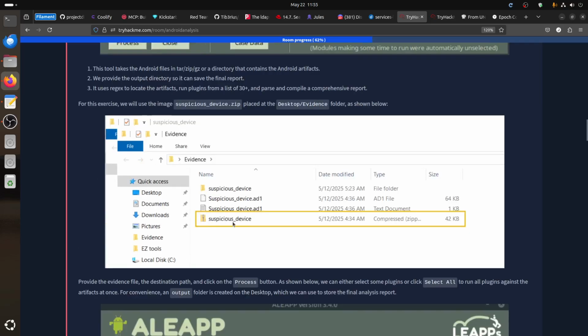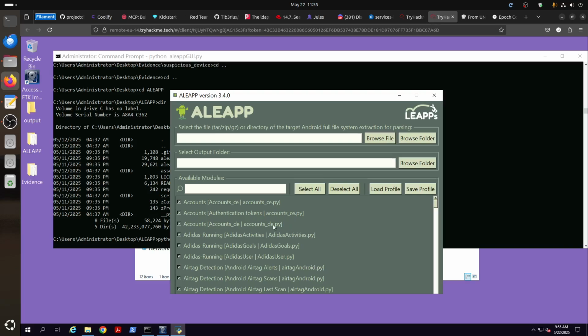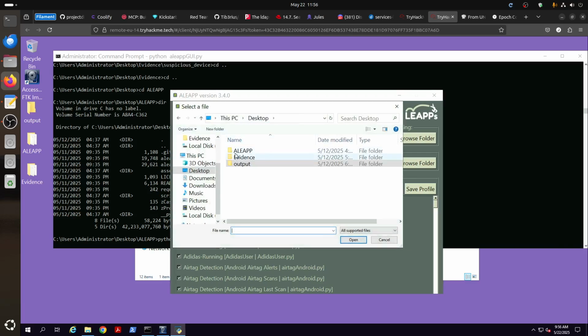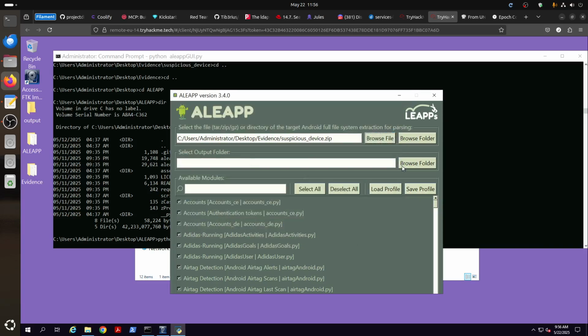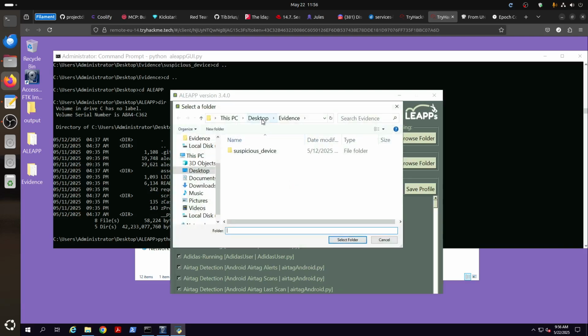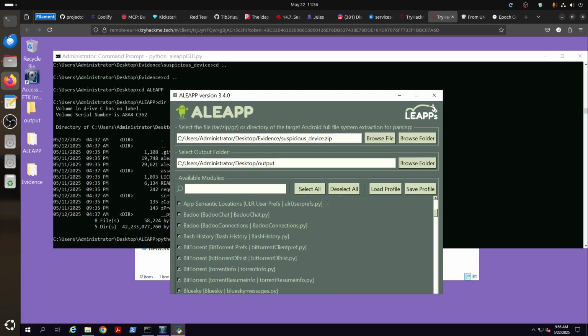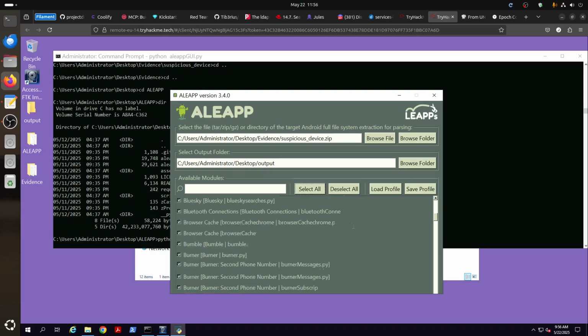We have the zip folder for the device that we have to use. So we can browse the folder that we want, not the output, the evidence. So we have this zip folder. The output, TryHackMe already created a folder for us. They call it the output. We can just select the output there. We already have everything selected. You can deselect everything, select, so you can see it's all selected. So then what else we need to do?